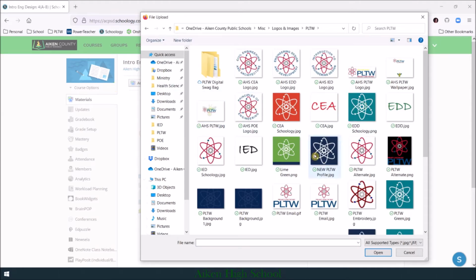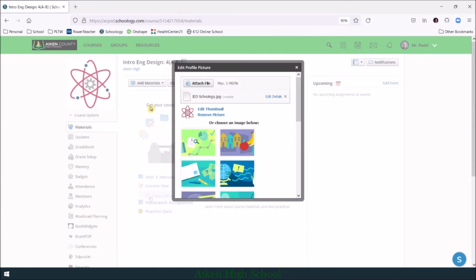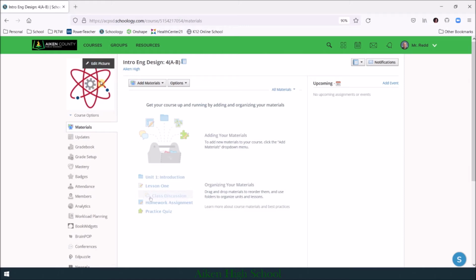This is Introduction to Engineering Design. So I have one for that, which is IED Schoology. So I'm going to use this image, and I would just hit Open. And then now, when I close this, you'll see that this class has this image. So that means the students will see this, and I think it helps them identify and locate my course a little bit quicker within their whole list of courses that are generated within Schoology.